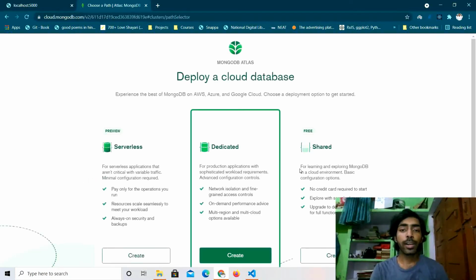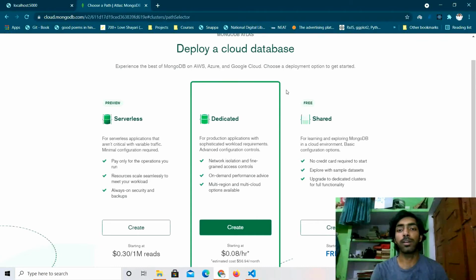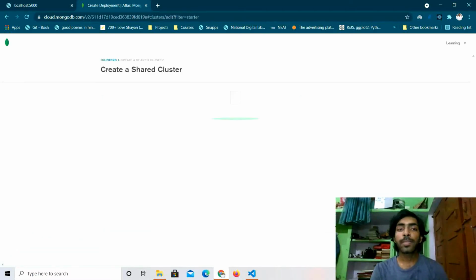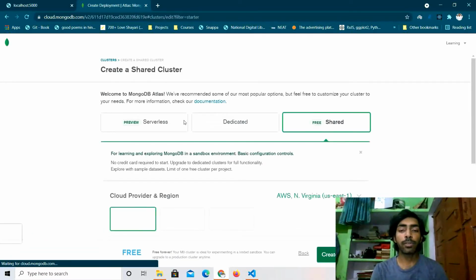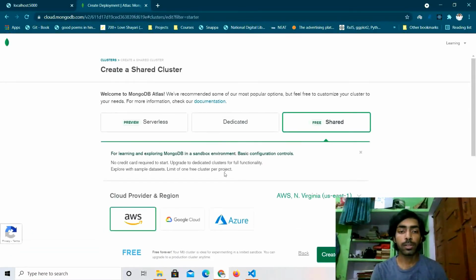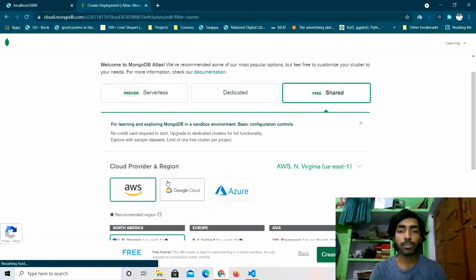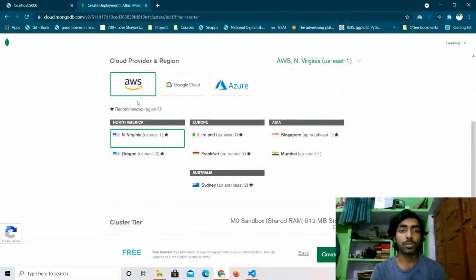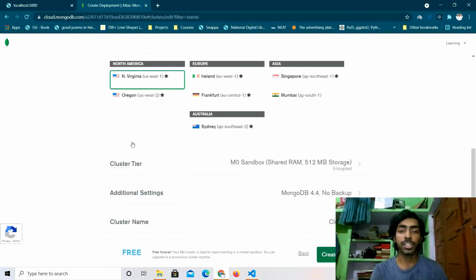So here you can see, after logging into mongodb.com, I have to add the organization name and project name, and after that you will get a dashboard like this, and then I have to select the free version of it. After selecting the free version, I have to create a cluster. You have to do nothing, just use the default one provided by MongoDB. Choose your cloud provider. You can choose from Google Cloud, Azure, or AWS. I'm selecting AWS, and region as North Virginia.